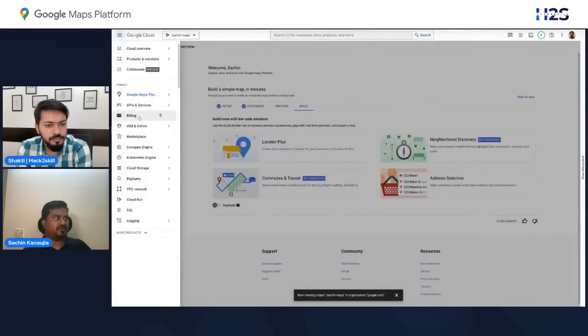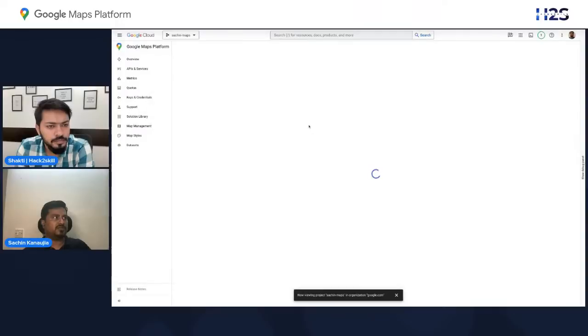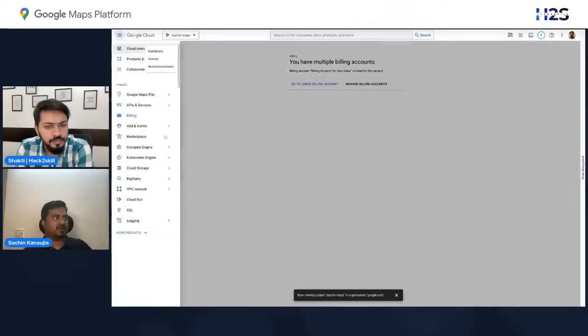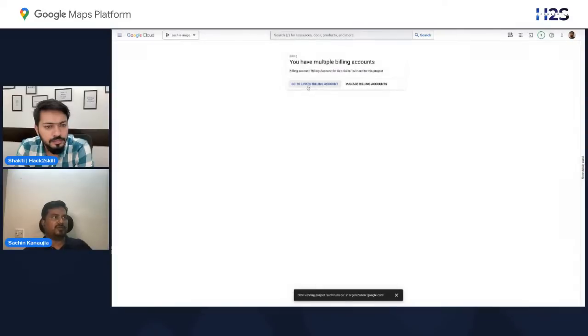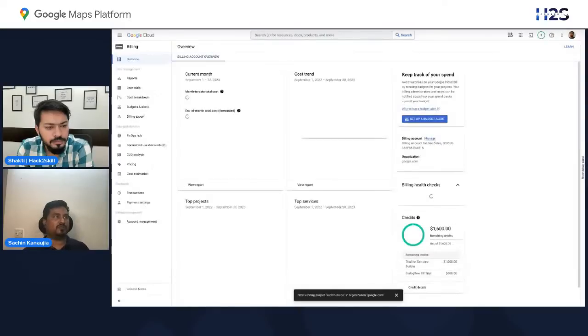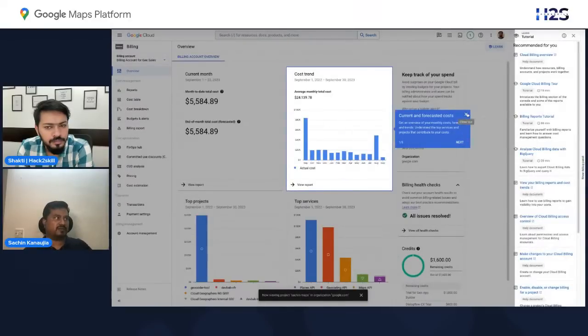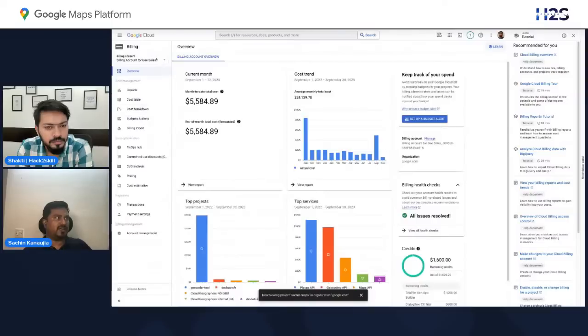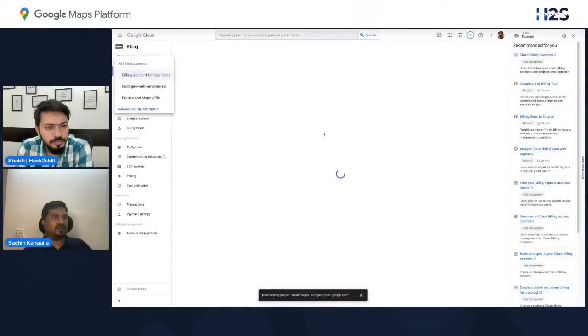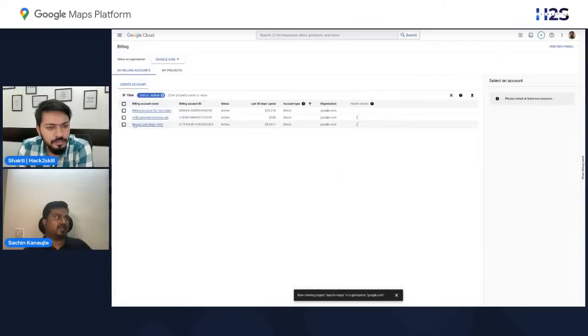From the billing perspective, you go to the Google Maps platform. In the left hand menu section, you would see a menu called billing. If you go to this section, it would say go to your linked billing account. If you have an account, it will show you a billing account. If you do not, then it would ask you to set up a billing account for yourself, right? So if you see, I already have a billing account here. If you do not, you would need to set that up.